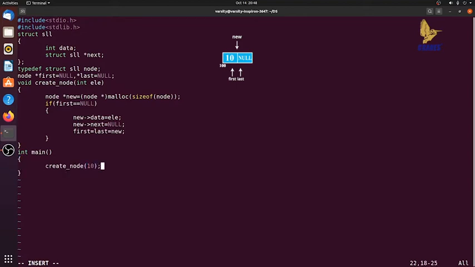Now, like this, I want to create one more node, or let's say two more nodes. So imagine that I'm making a call to the create node function once again, and this time I'm passing a new data value, that is 20. Right after that I'm making a call to the create node function once again, and this time I'm passing the value 30. Now right after this first function call has completed its task, it goes to the next function call.